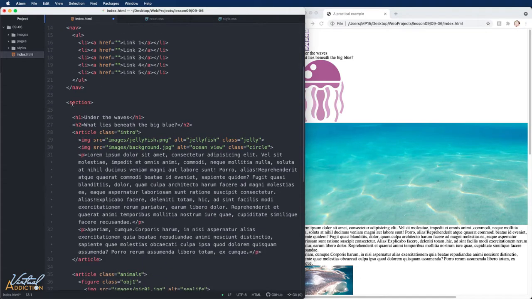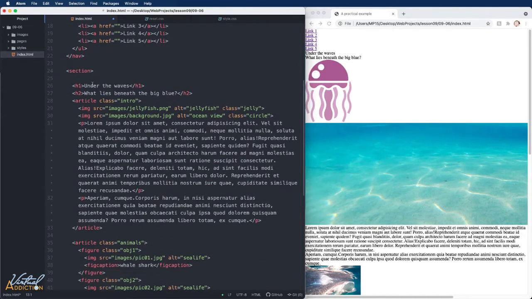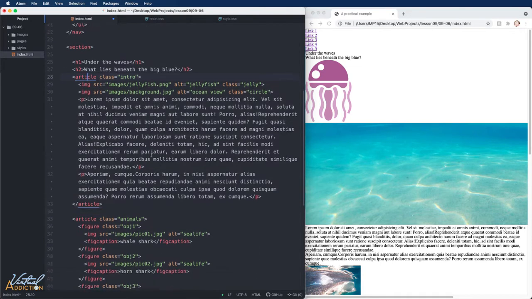Then I went ahead and made a section element. Inside the section, I used an H1 and an H2. This is followed by an article, and I gave this first article a class of intro. In the article, I'm using both the jellyfish and the background image. I assigned each of these images classes so that I could target them with CSS. Then I have a couple paragraphs of text.